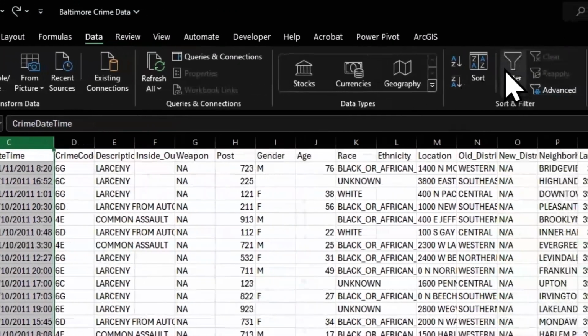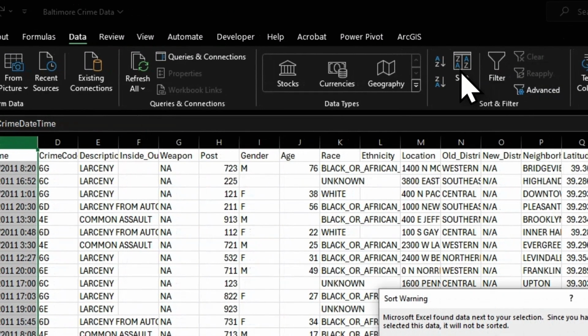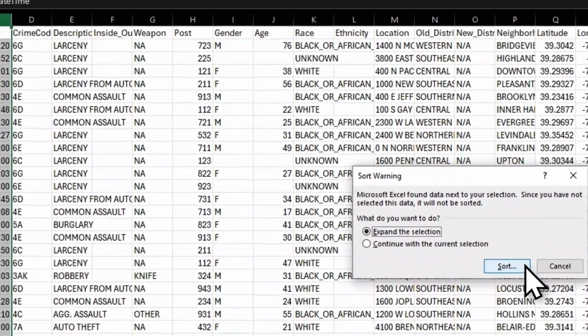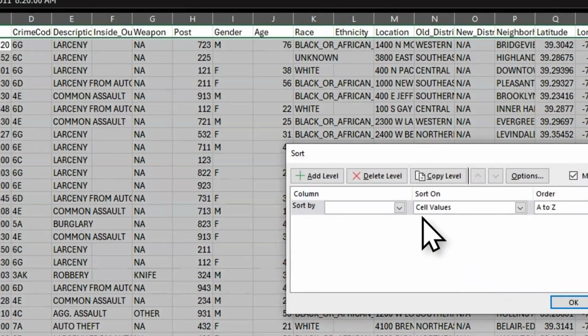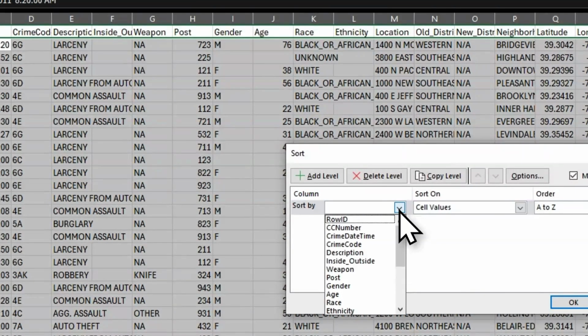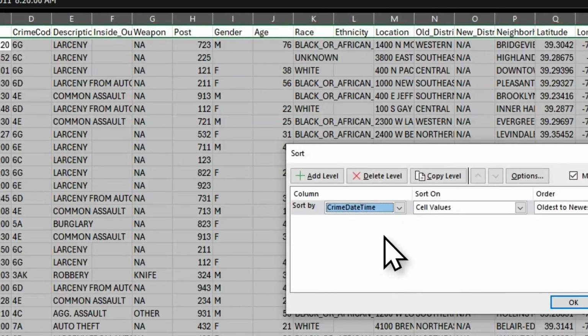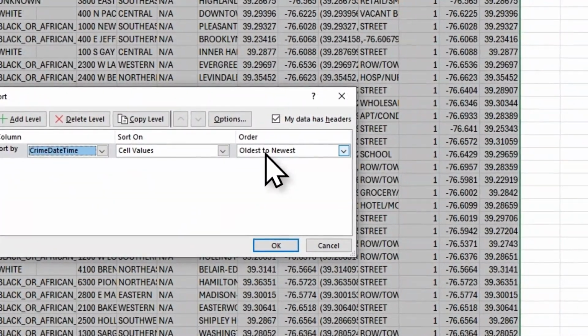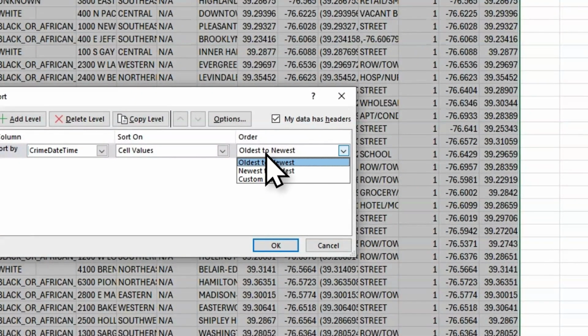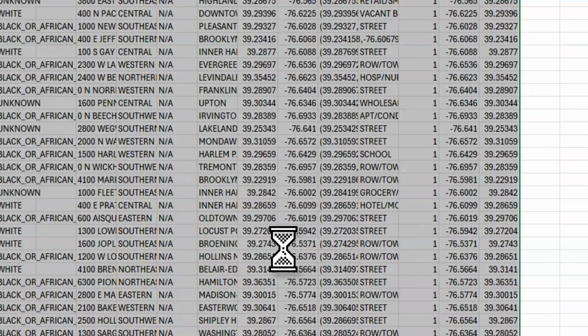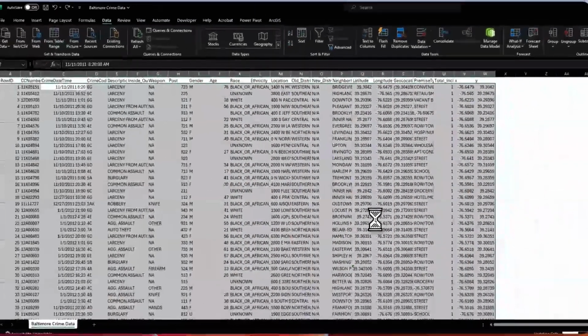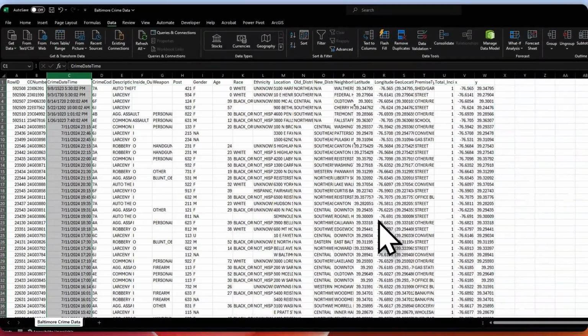And then from there, I'm going to go ahead and say sort. And then I'm going to say expand the selection. And then from there, it'll say sort by. And I'll pick crime, date, time. And then I have the option here to say oldest to newest or newest to oldest. I want the newest information first. And so I'll sort that. And then here in just a second, I should get information from 2024.